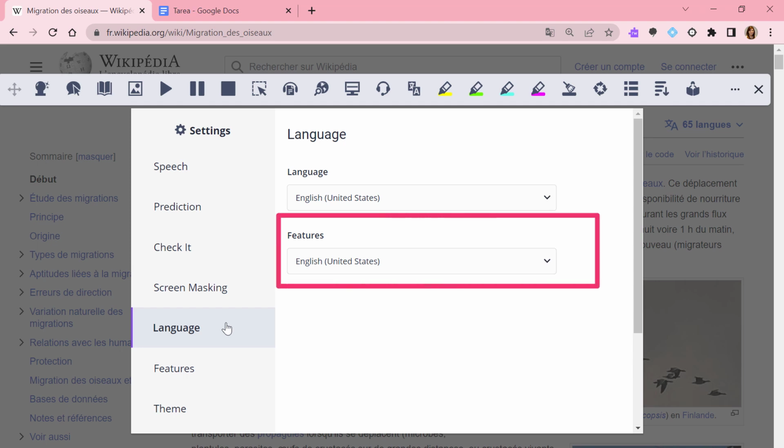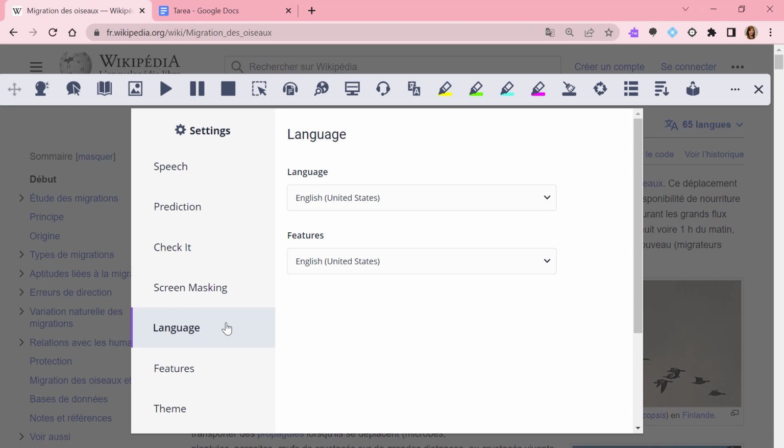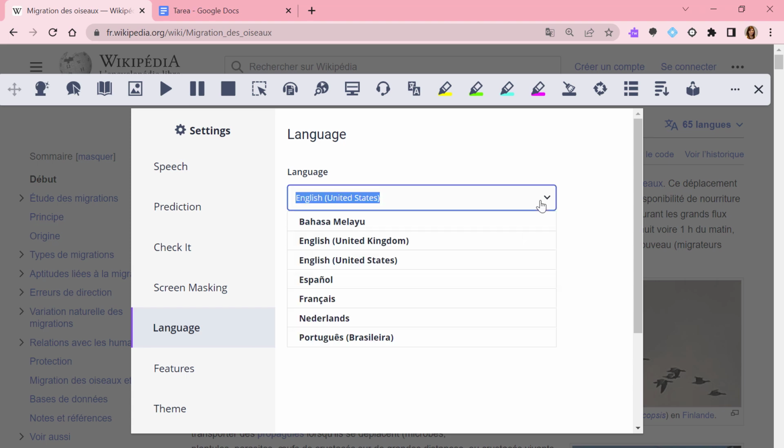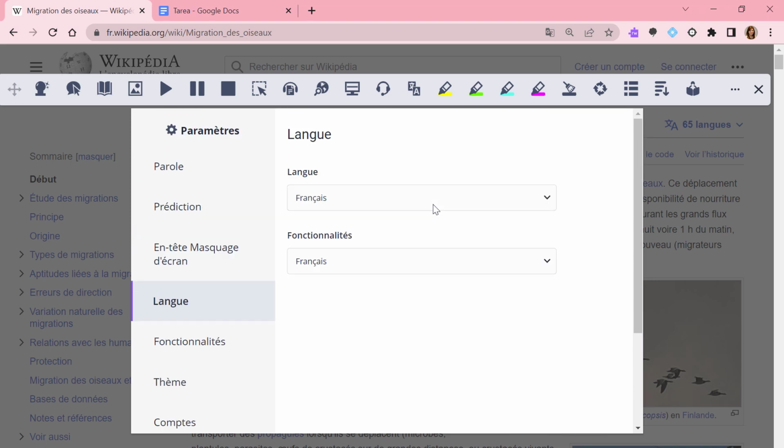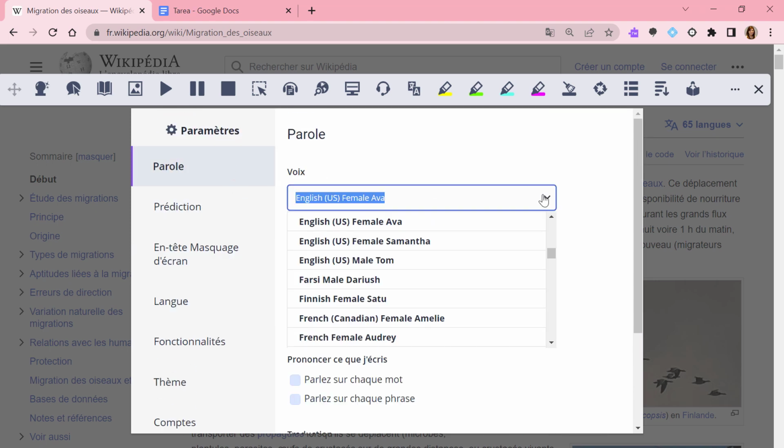The feature setting will allow you to use Read and Write features like word prediction, dictionary, or vocab list in the language you've chosen. You should also be sure to select a matching voice from the Speech tab.